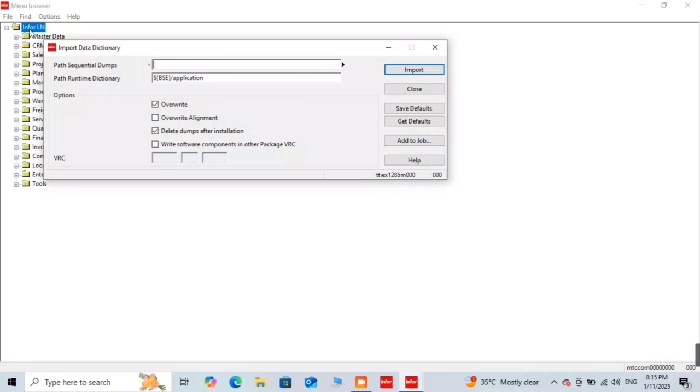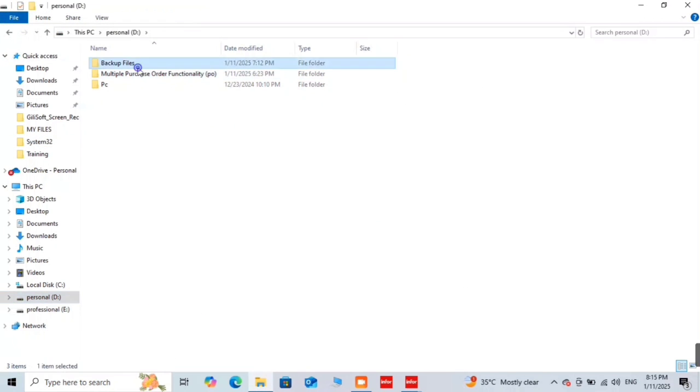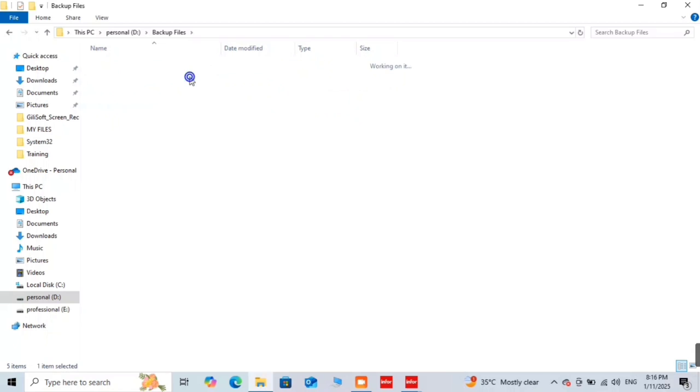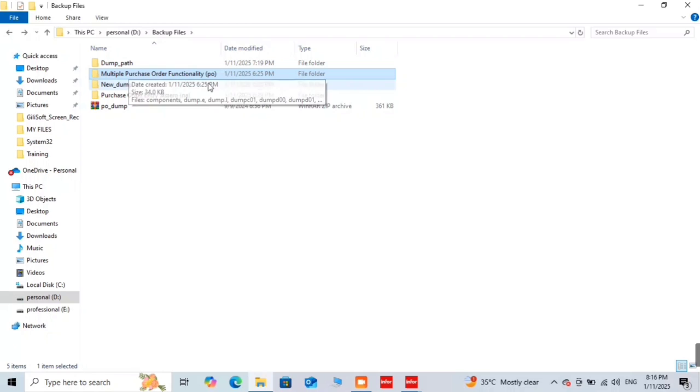Now it is asking me to specify the path. I have some backups, so let me open the D drive, and here I have some backups. In these backups I'm taking this multiple purchase order package, and the package name starts with PO.